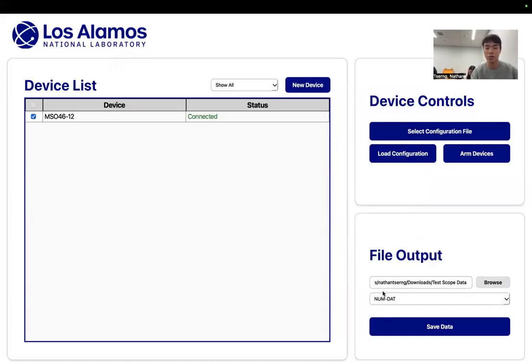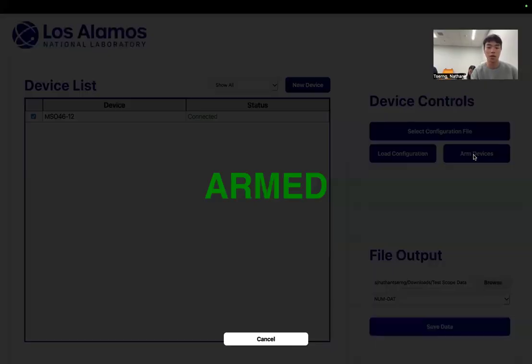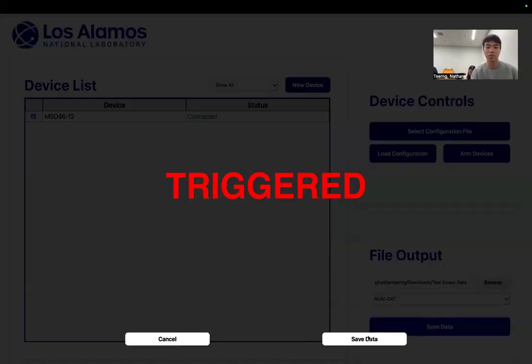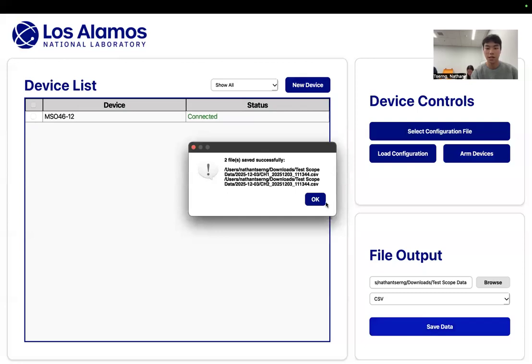So since we got that data from the triggered state, we're able to save it directly from here, and it'll save it just like that. And we're also able to arm it, trigger it, and save it from this screen as well. So yeah, we're also able to save it in a CSV format, which I can show right here. It'll save as a CSV.